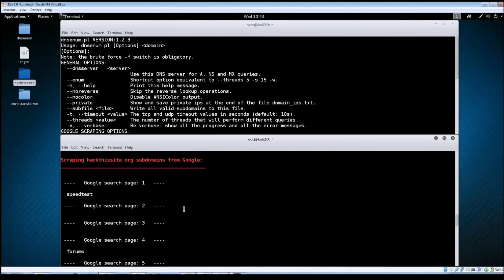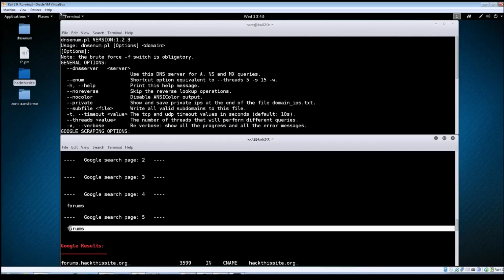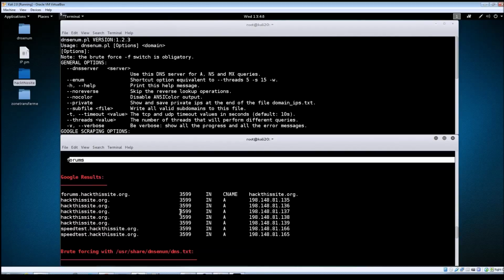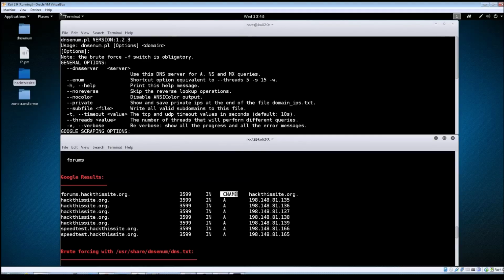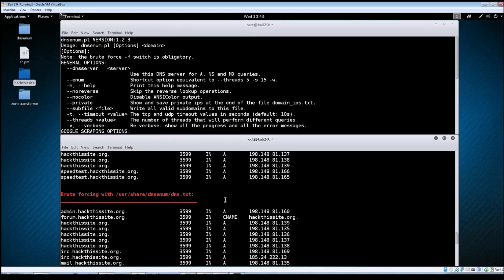And here, this next section shows the scraping results from Google. And you can see here it's found speed test, forums here, and then it shows you the complete results that it got from Google. And you can see that this first one here is a CNAME record. So if you go to this site, the forums.hackthisSite.org, it's actually going to this server. So that means that it's hosted on the same server as the main domain.